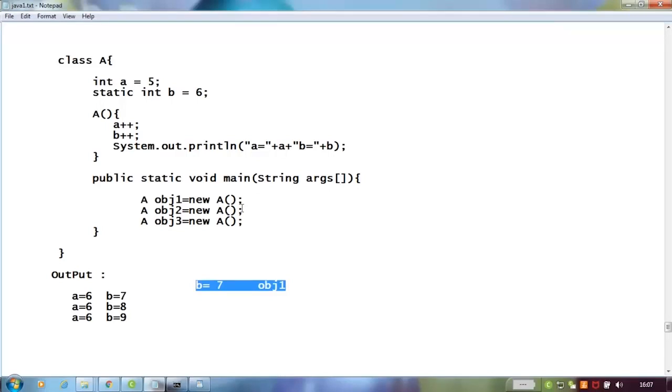And when I'm creating the second object, obj2, it will check what is the current value of b in all the available objects. The only available object is obj1. So what was the value of b in obj1? It is 7. Then it will increase the value of b from 7, and it becomes 8 in obj2. Right? Fine. That's why b equal to 8.